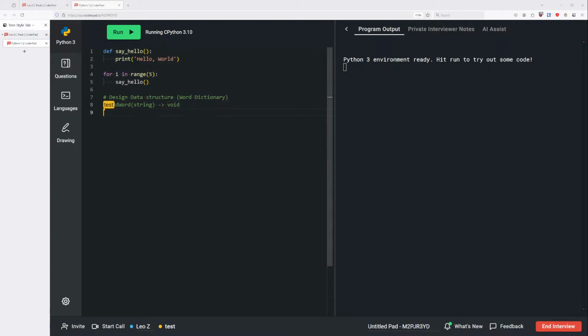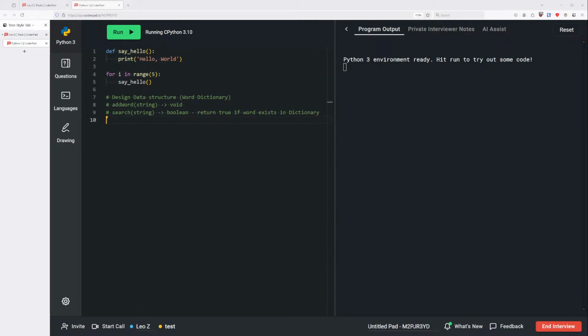The second function is search. Search is also going to take a string word as a parameter, but it's going to return a boolean this time. It's going to return true if and only if the word exists in the dictionary, if it has been previously added. That's it for now.